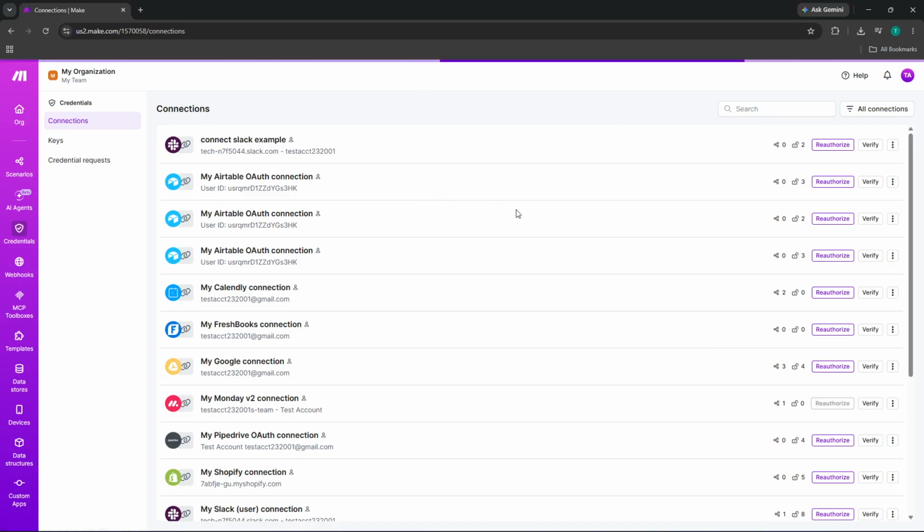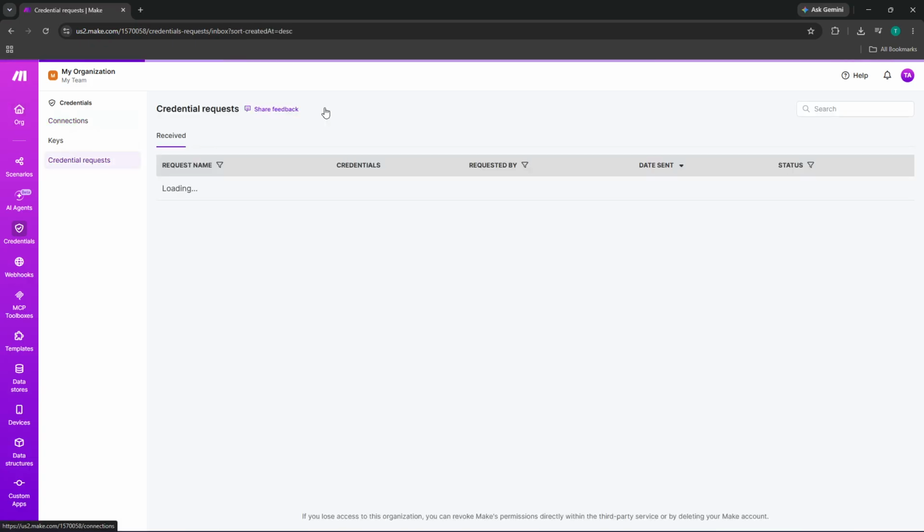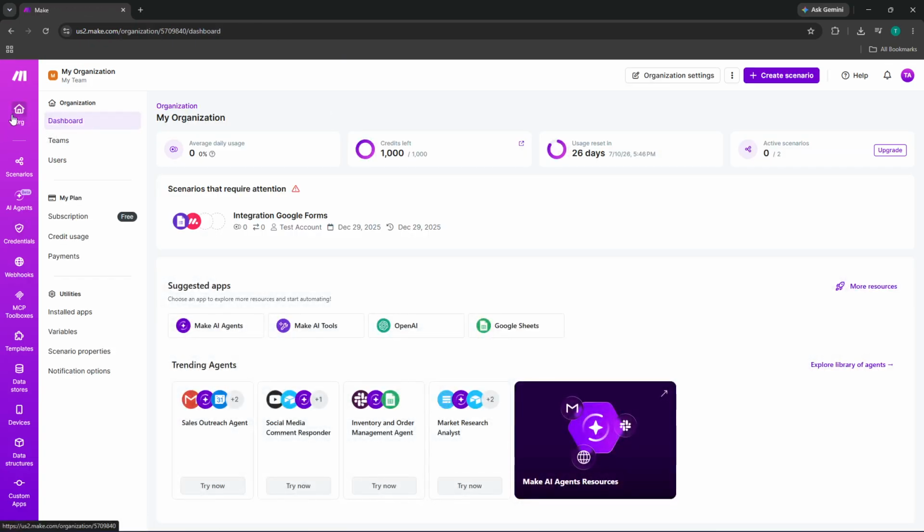If you're working with a team, check out the Organizations section. This helps you manage teams, projects, and shared resources. You can review user roles, permissions, and workspace access.